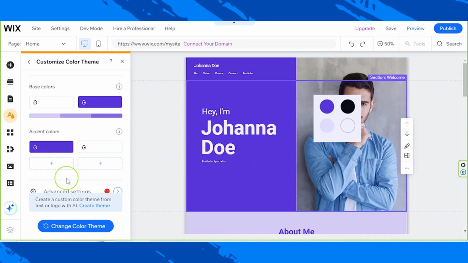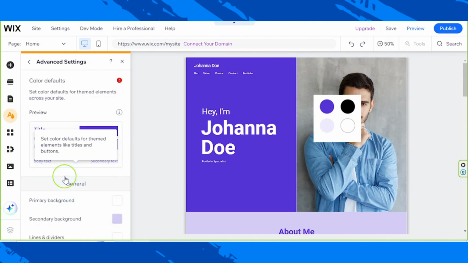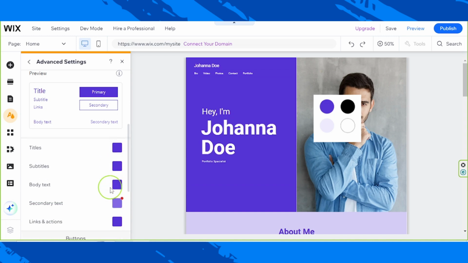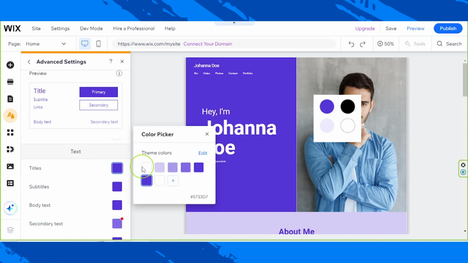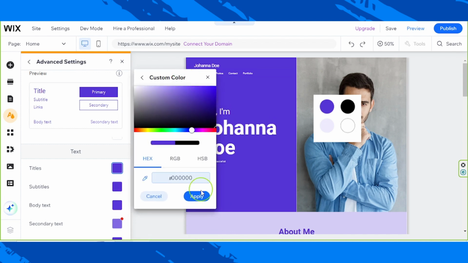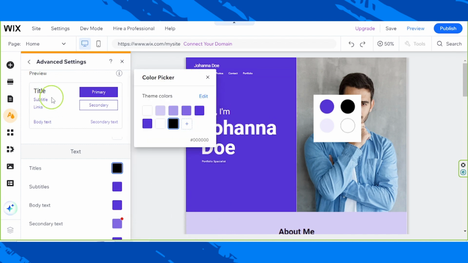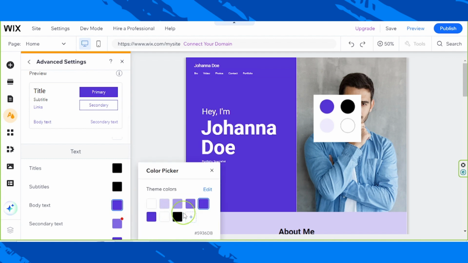So there you go. After I take care of the colors, you can actually go to advanced settings, and here you'll be able to tweak other color settings. So say for example, you can change the color of your titles to black, and then click on apply. You'll be able to see a preview of that over here. I'm going to do the same thing for my subtitles, for the links also.